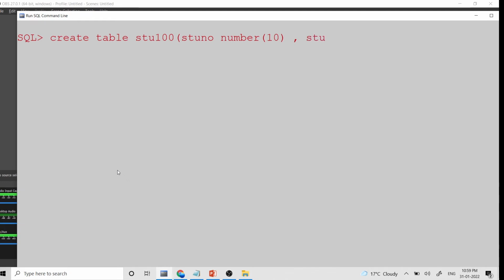Then student name. I think you know the variable specifications. We never give a space in the variable name: student underscore name, or student other name, like that only. We do not give student space name. Those are the rules when declaring identifiers. Student name varchar2. I think we already discussed the difference between varchar and varchar2. If you want, please check my previous video. Table is created. Create table, table is created. I think you know how to create a table.